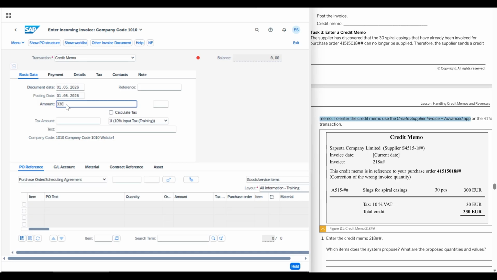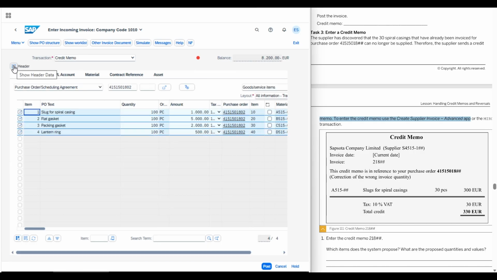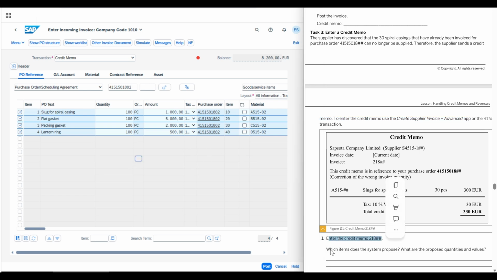The amount, the tax, reference, and purchase order. We do not need this. And here we see enter the credit memo.